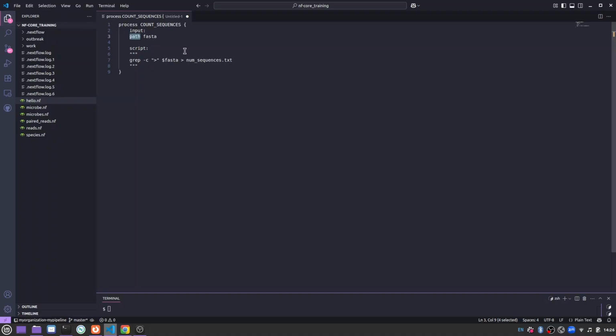The output block is defined using the word output, just like the input block is defined using the word input, and the script block is defined using the word script. And it uses the following syntax, which is very similar to the input block. So we type output and then a colon, and then we hit enter. And then we have the output qualifier, and we have the output name, just like we did with our input block.